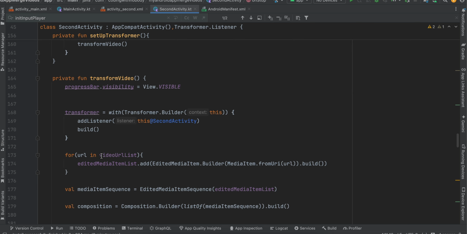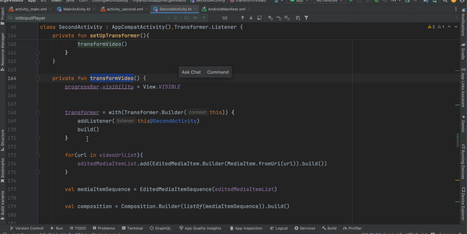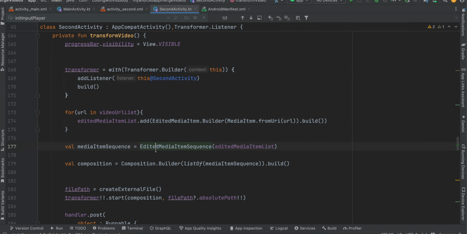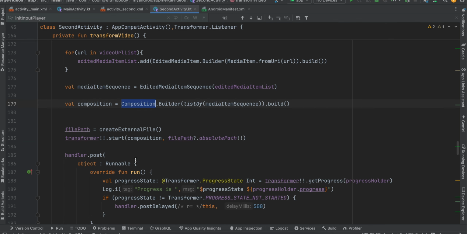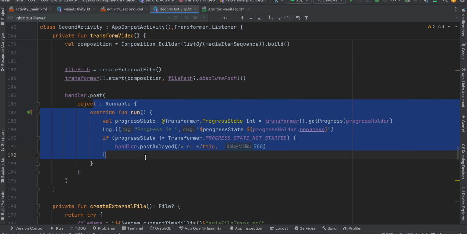So here for transform video we just loop through this, and once we get it, we create an edited media item list, so append our edited media item builder to our edited media item list. Then we create an edited media item sequence from it, and then we just create a composition like we saw in the last activity, main activity, and then just pass our composition to it. This is for tracking the progress.